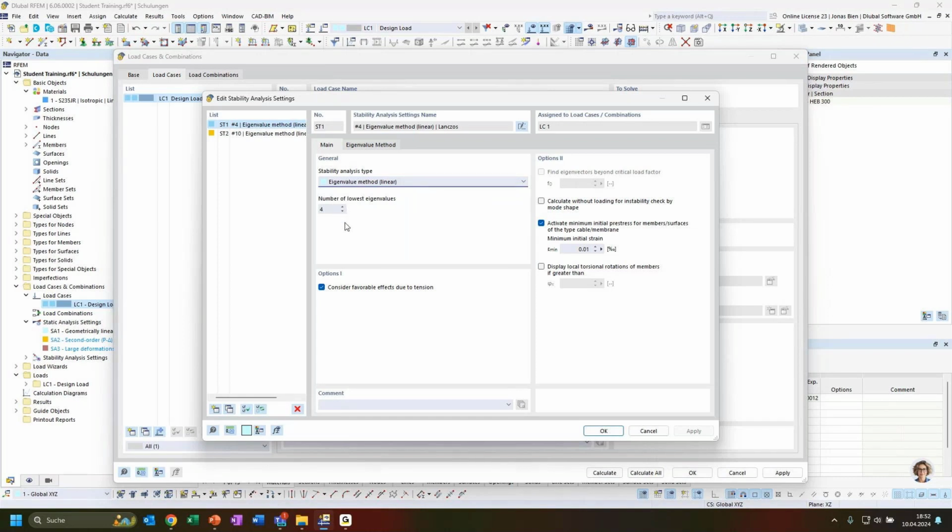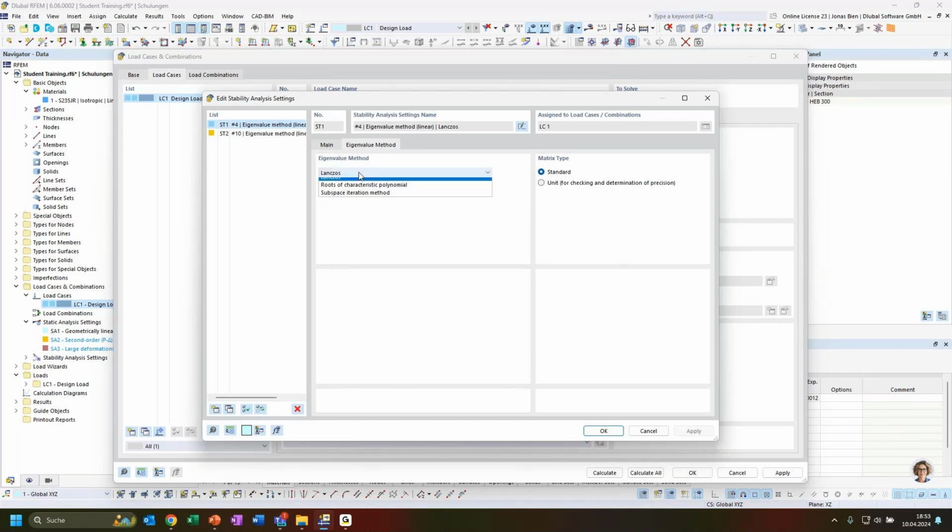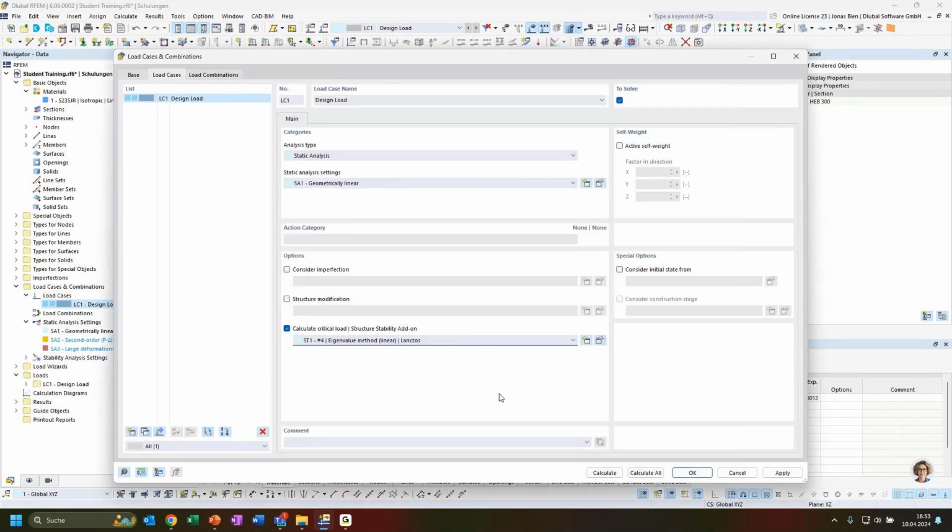We can also say how many eigenmodes or eigenshapes we are interested in. So basically the stability problem is solved by an eigenvalue analysis, and for each eigenvalue that we calculate with this method, we will get an eigenshape of the structure. So we will also be able to see how the structure deforms when it gets unstable. And I would say now for this very simple model, 4 eigenvalues and eigenshapes should be enough. And then there are also some different solvers that we can use for the eigenvalue determination. But again, here for such a basic problem, the standard settings are very well defined, and we can go ahead and calculate the load case with this additional option to calculate the critical load.